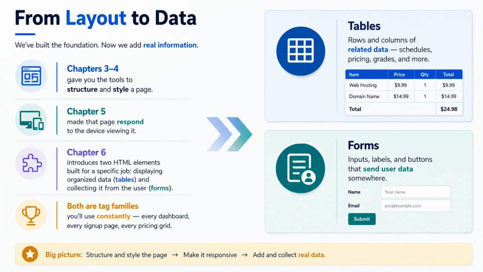Quick recap of the arc so far before diving in. Chapters 3 to 4 gave structure and styling. Chapter 5 made pages respond to the device viewing them, and this chapter adds 2 new tag families with specific jobs. Tables display organized data, forms collect data back from the user.